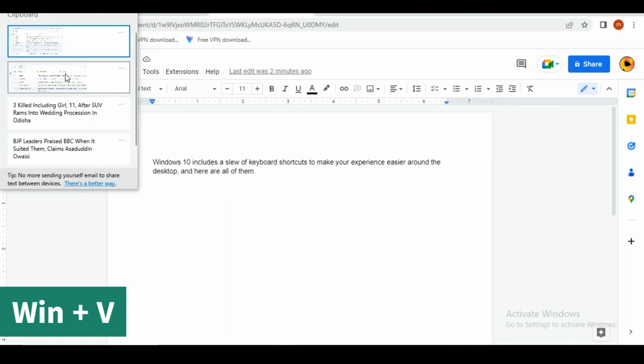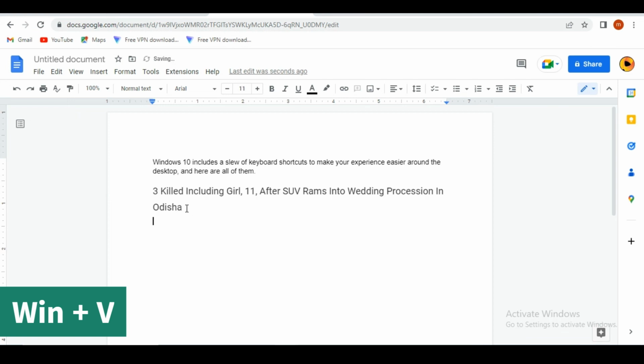Second is Window plus V. It will open up a clipboard. Here, you can see all recently copied items. It shows up to 10 copied text and even images. And to paste it, simply click on the text.